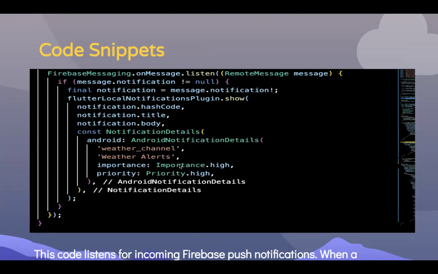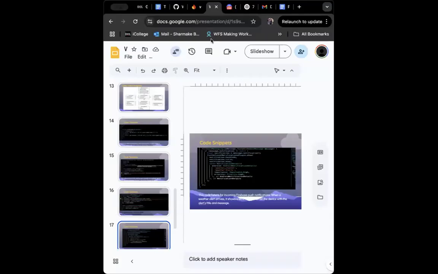And then this one is the Firebase messaging code snippet. This code snippet listens for incoming push notifications. When the weather alert arrives, it shows the location of the device with the alert's title and message. So this was also really important when we wanted to create push notifications from Firebase.